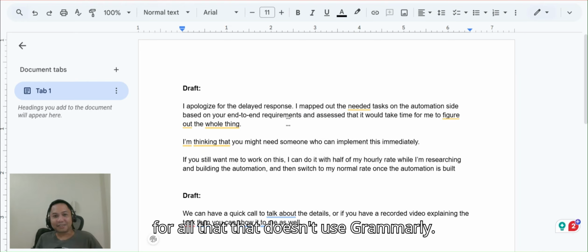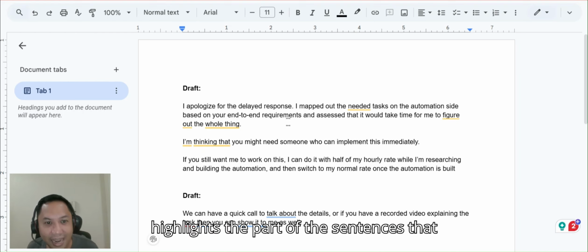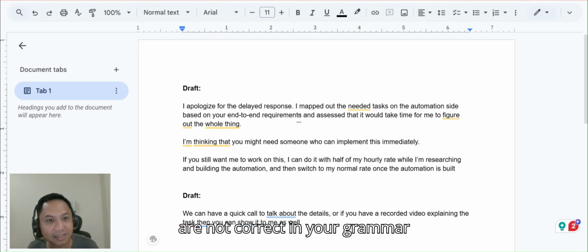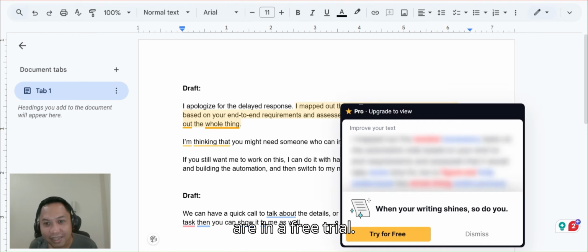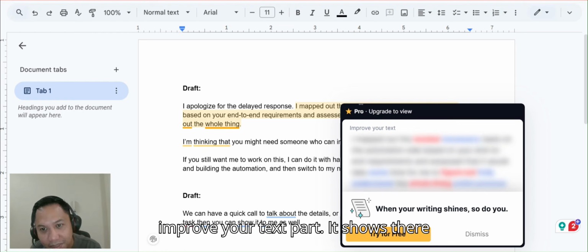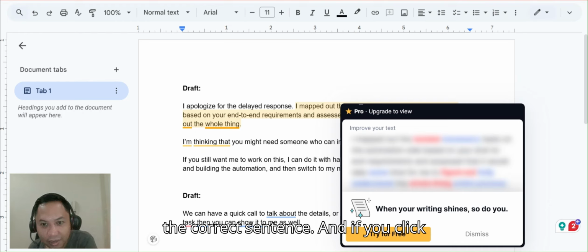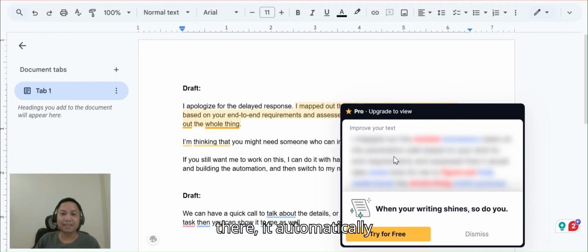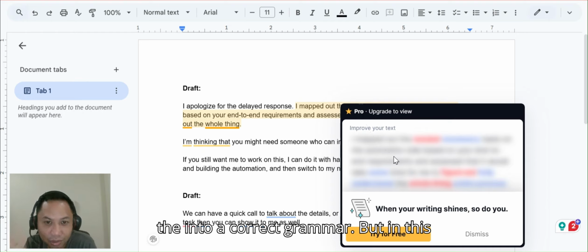For those who don't use Grammarly, Grammarly is an automatic corrector of grammar. It highlights the parts of the sentences that are not correct in your grammar, and if you are on a free trial, it usually shows there on the improve your text part what you need to correct and what's the correct sentence. And if you click there, it automatically corrects your paragraph or sentence into correct grammar.